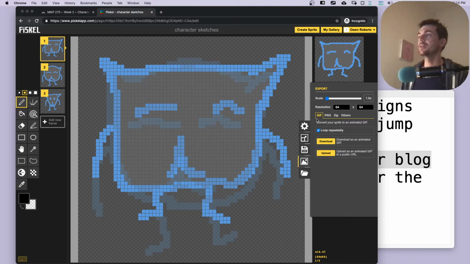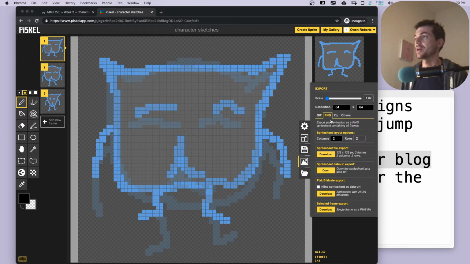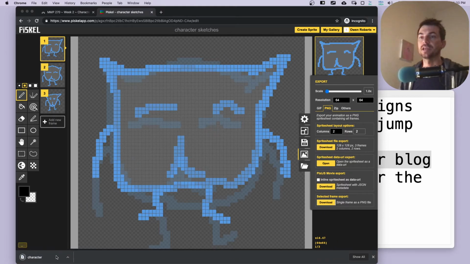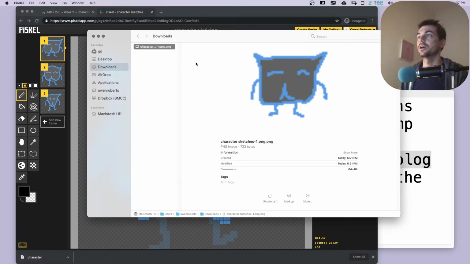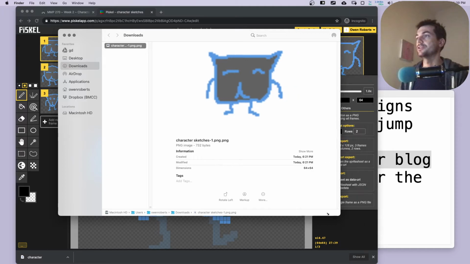So the first option is a GIF, which we can use for the animations, but these aren't animations, so we're going to skip that. We're going to go over to PNG. And we can download a sprite sheet, but for our character sketches, we actually just want to show each one by itself. So I'm going to go to single frame export and click there. That's going to download to my downloads folder on the Mac or Windows. And so I'm going to open up the Finder from there.